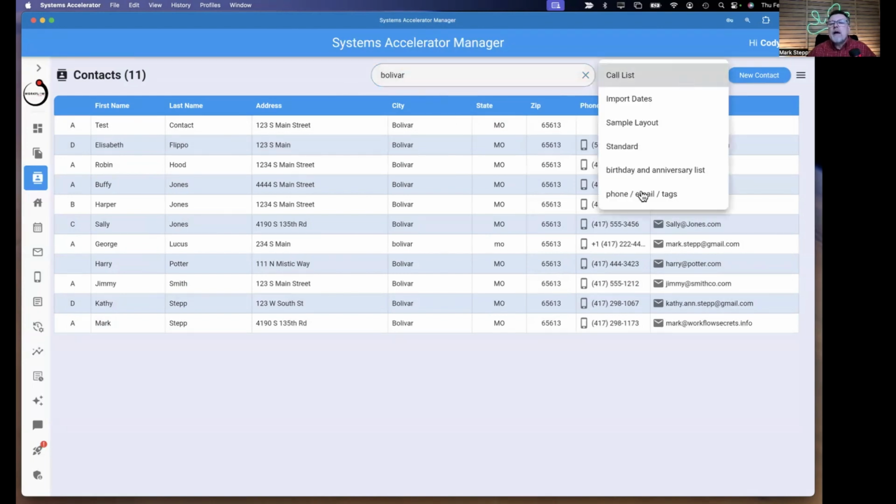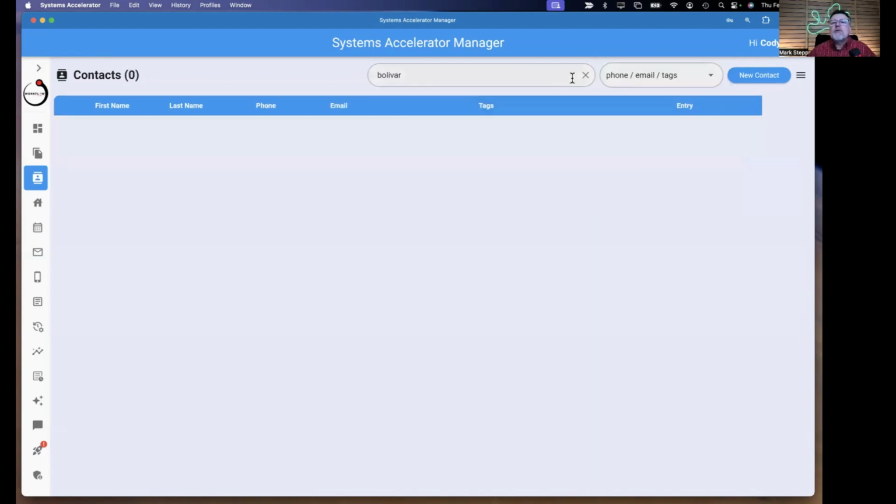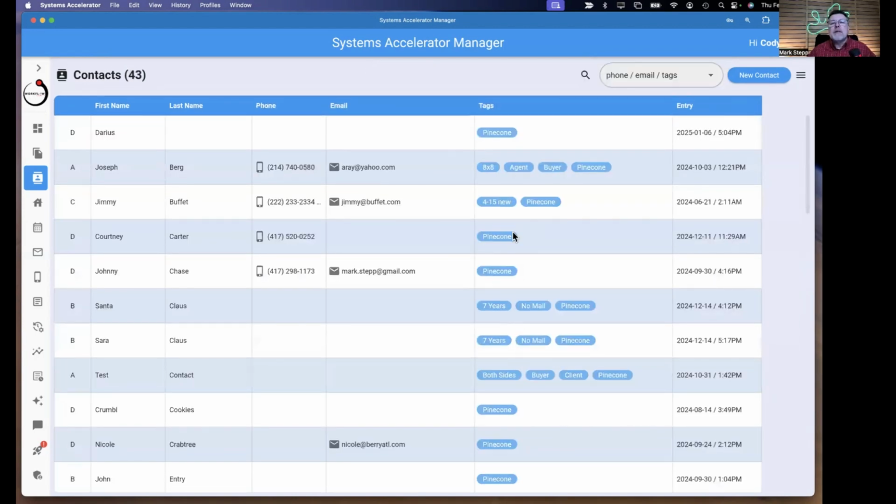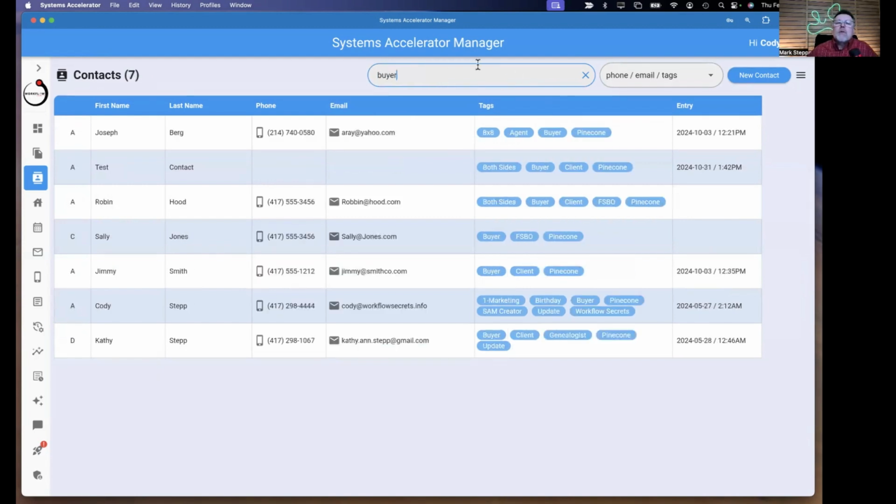If you have a different view, say maybe you want to use a tag view. In this case, I've got a lot of names in here. Maybe I want to say, show me anything that's got my buyers. So it'll go through and it'll find buyer in each one of those places. So very easily be able to search any of the fields that are in the list.